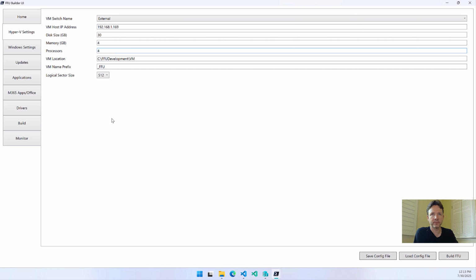You can go higher if you want. I never really change VM location, and I never change the VM name prefix. Up to you if you want, but I've always kept these at the defaults.